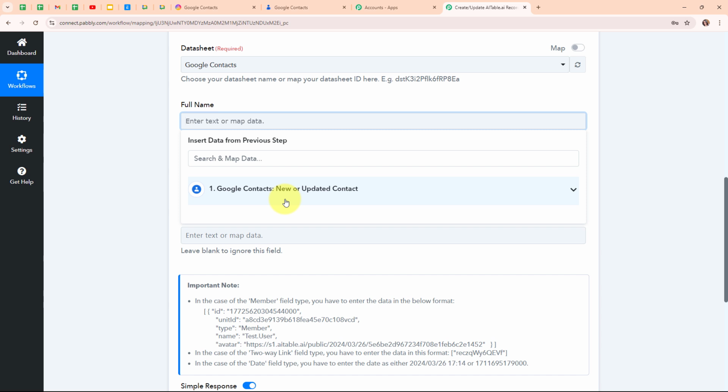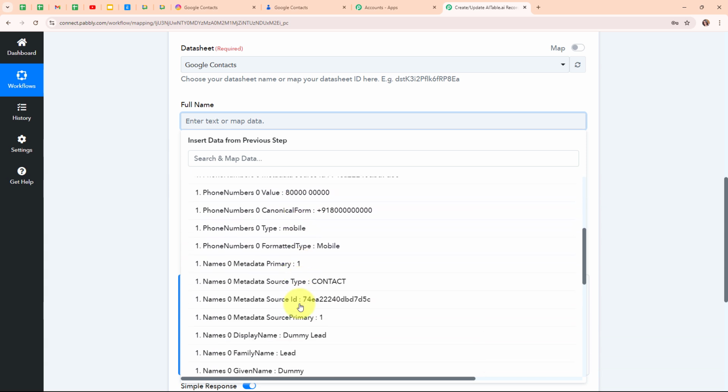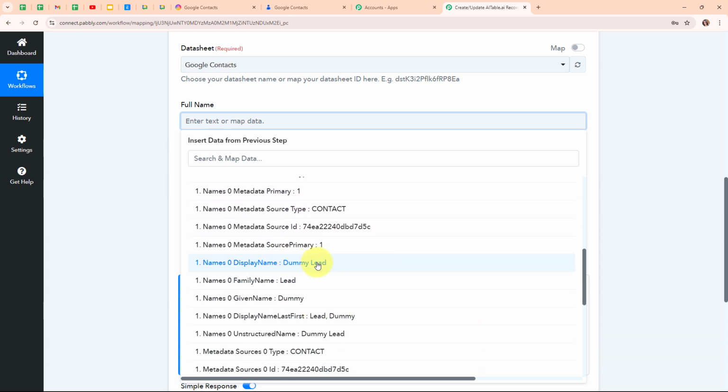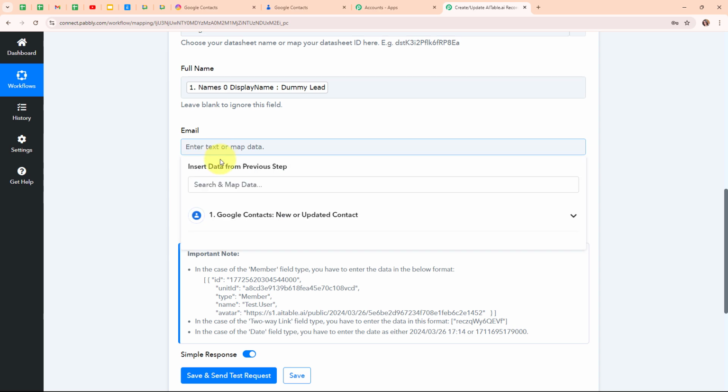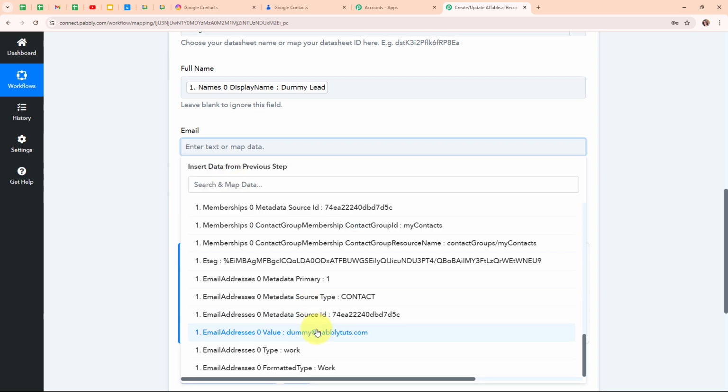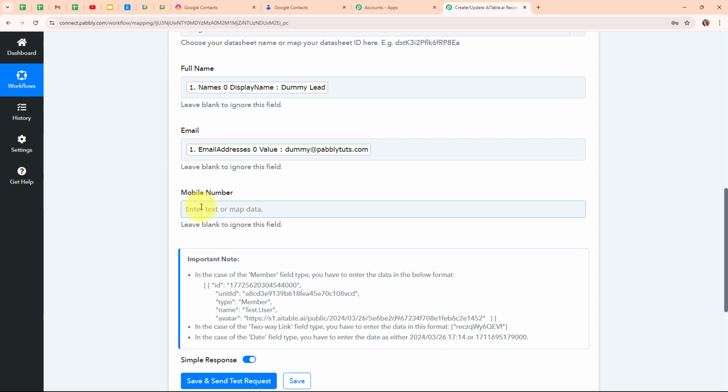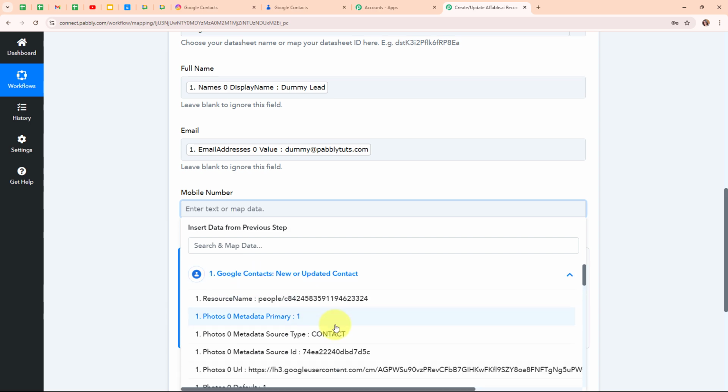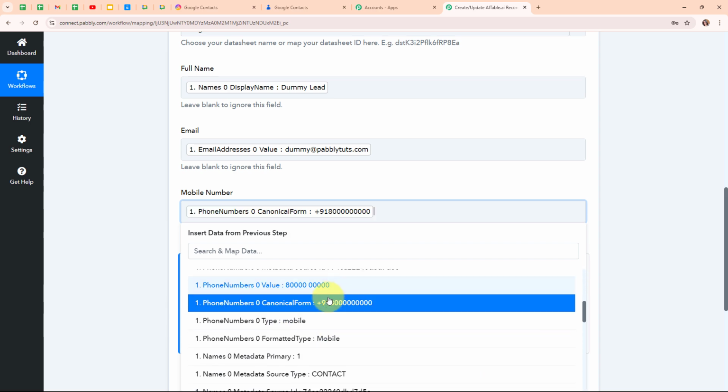So here I'm going to map my full name, scrolling a little down, and here you can see the full name. And now I'm going to map the email. So this is my contact's email. And lastly, I'm going to map the contact's phone number. So this is my contact's phone number.